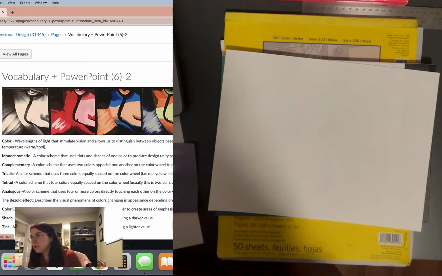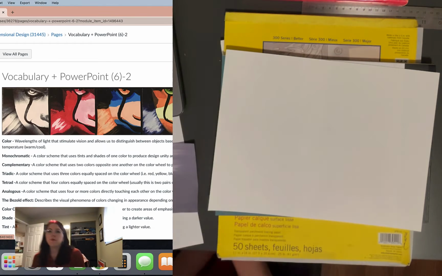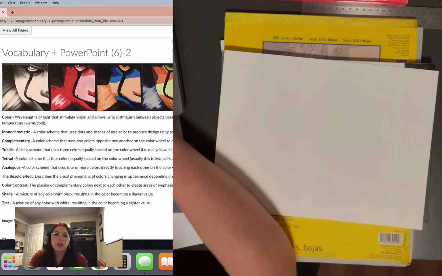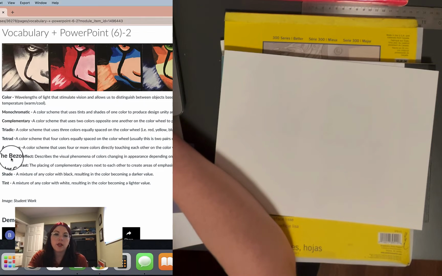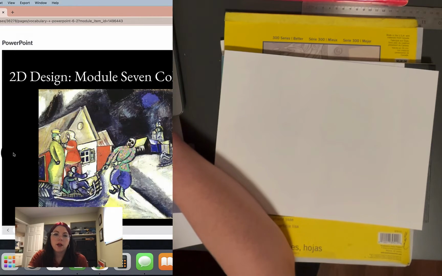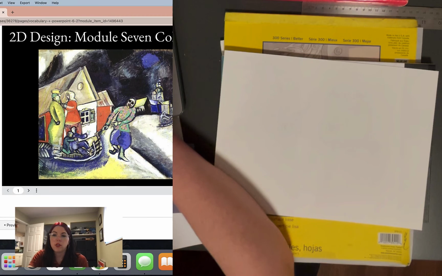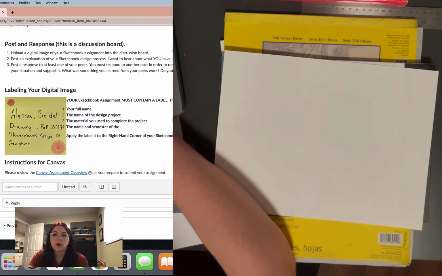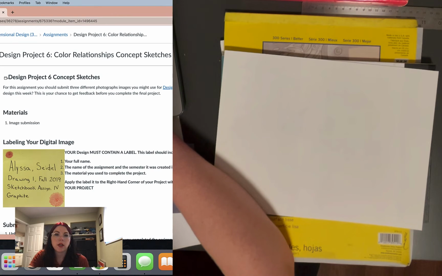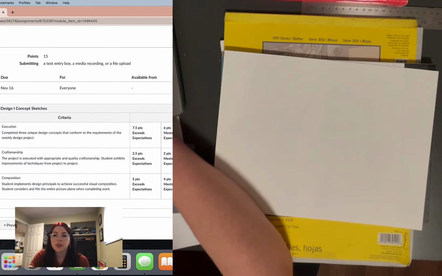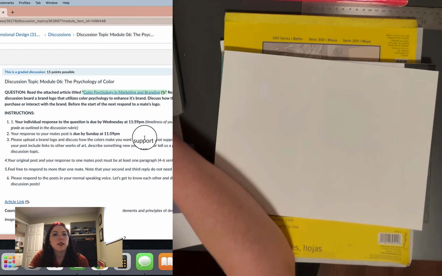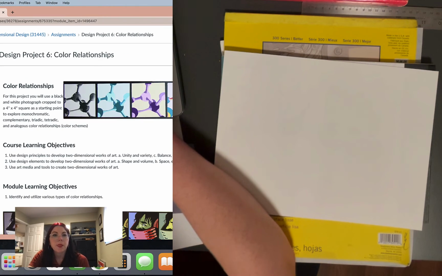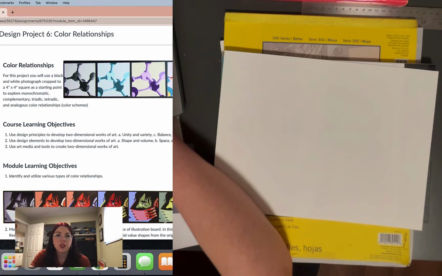Make sure we can see my screen right here. Let's look at the project and these different color palettes. Let me go to the final project here. So we have our color wheel, and I'm going to do a little bit of a demo on the color wheel. Concept sketches. We've got a discussion question. And then our color relationship project.